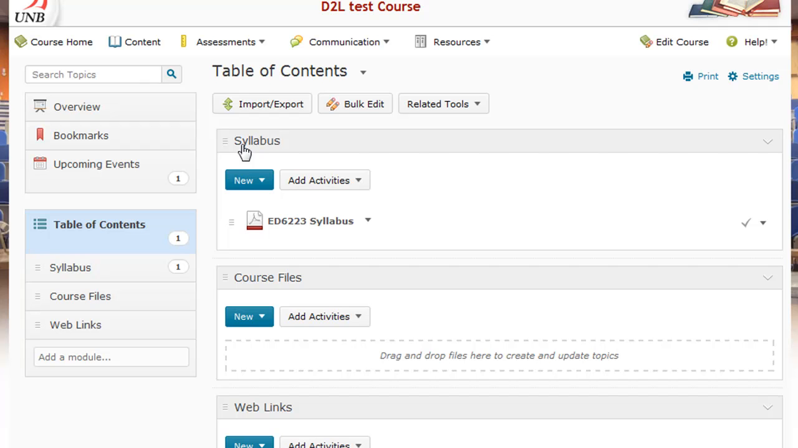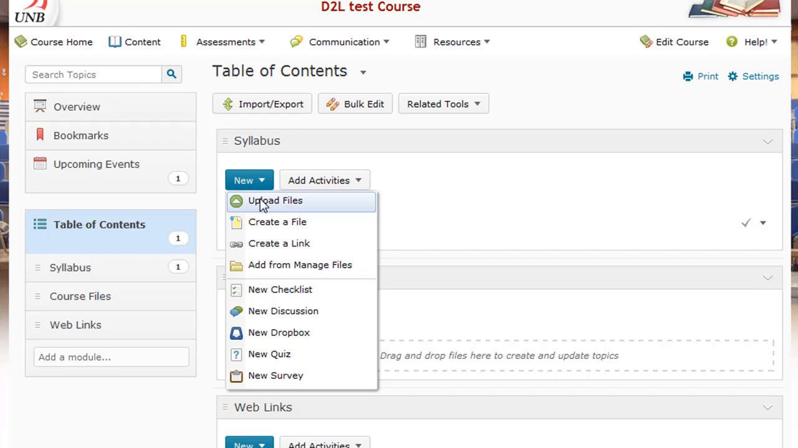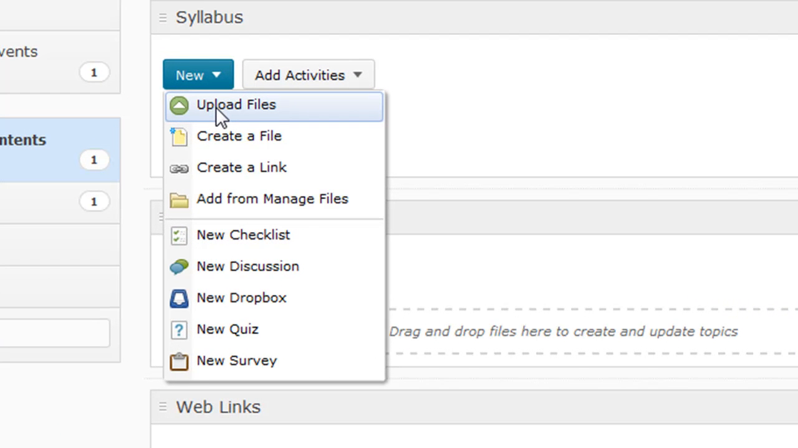So if you use Safari or Internet Explorer or something like that, you can just go under this new button here. I can select the new, and then you can upload your file this way. You can also create a file. So if I wanted to create a file for this folder module, you can do that. You can create links. So this would be if you wanted to create a web link, a link to another website like CNN or CBC or a personal homepage or anything. You can add from manage files. So you can add a file to this folder via the manage files area.